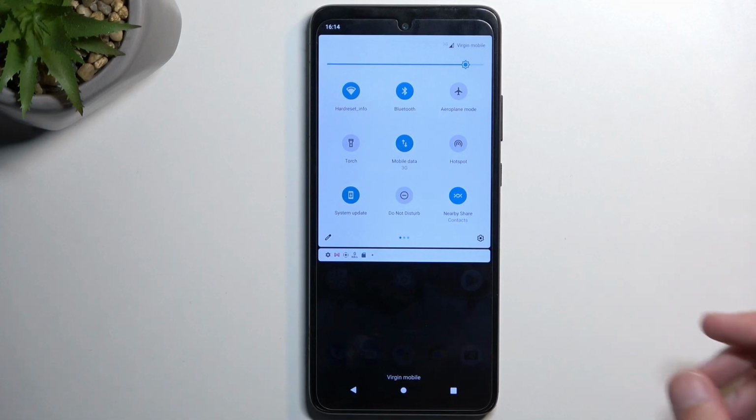If you want to use this manually, all you would need to do is just find the toggle, tap on it, and it's now on. And once you're done with it, you just tap on it once again, and this will disable it.